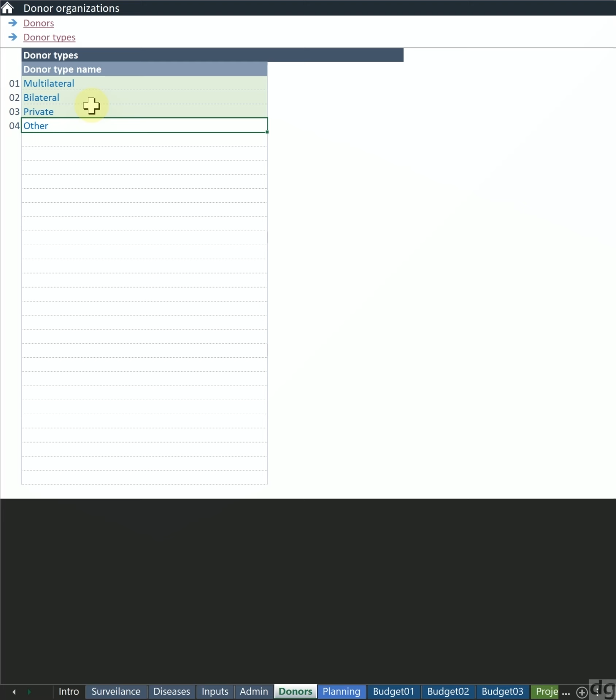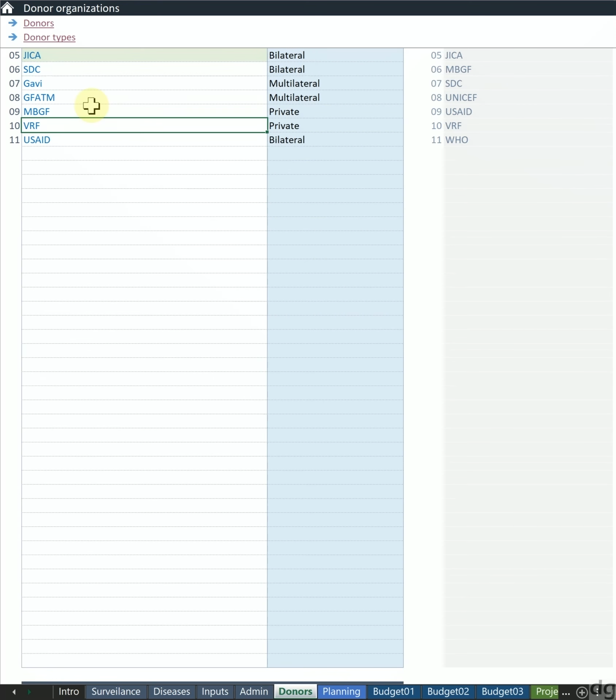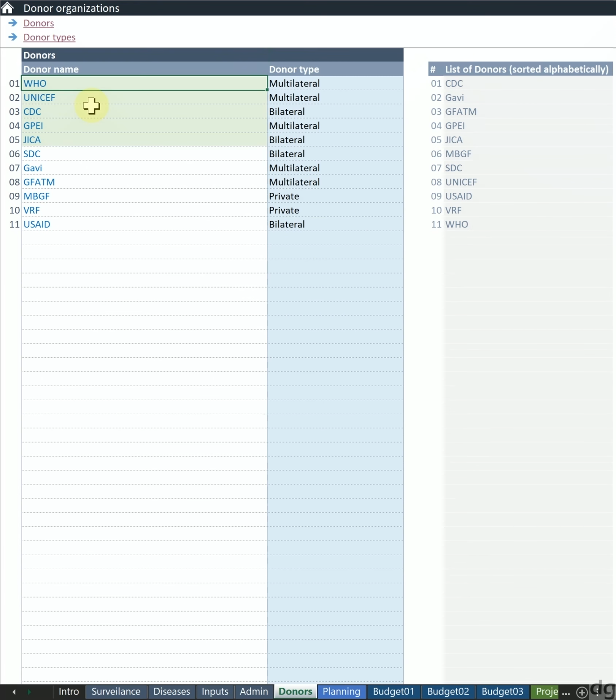In this case, we use a typology of donors in case users want to understand the role of different types of donors in external support, how much money comes from private versus multilateral, bilateral, or other donors. So every time we enter a donor here on the left side, we have to specify the type of the donor, and we do it by selecting the type of donor from the list.